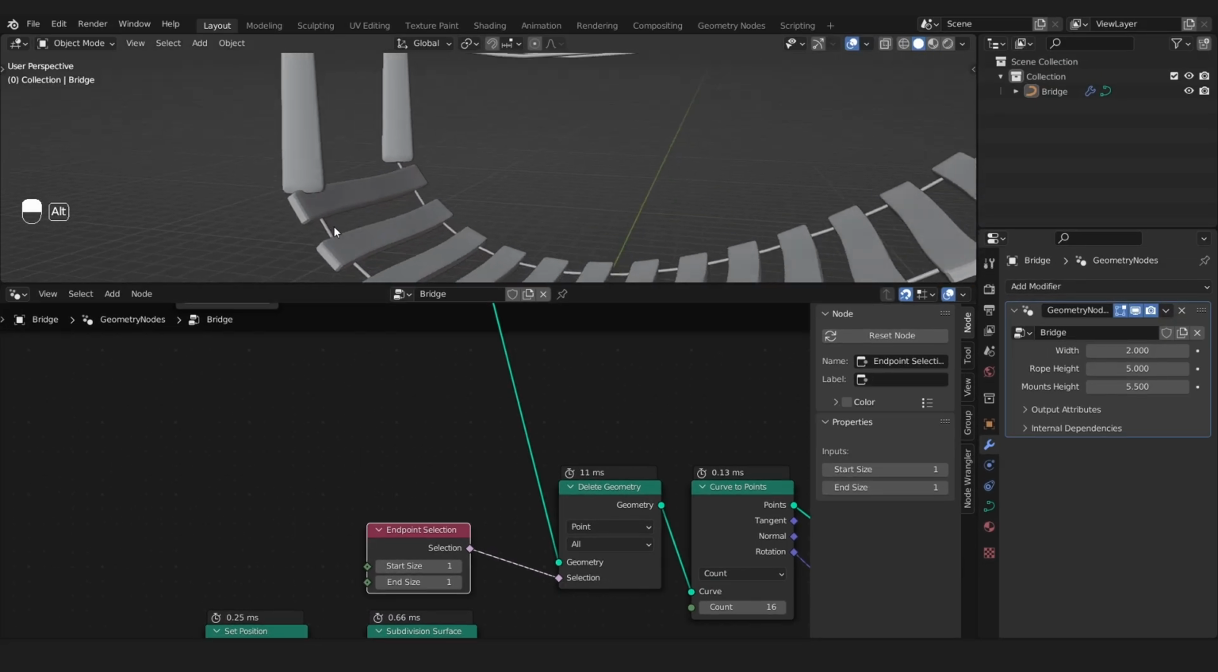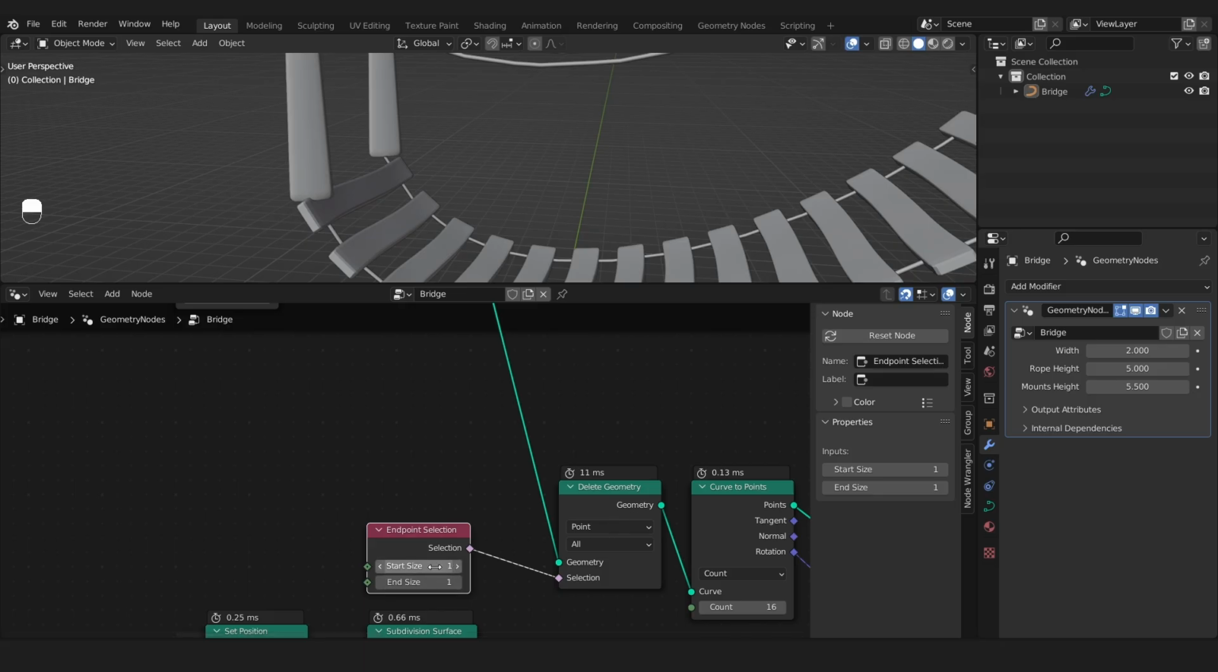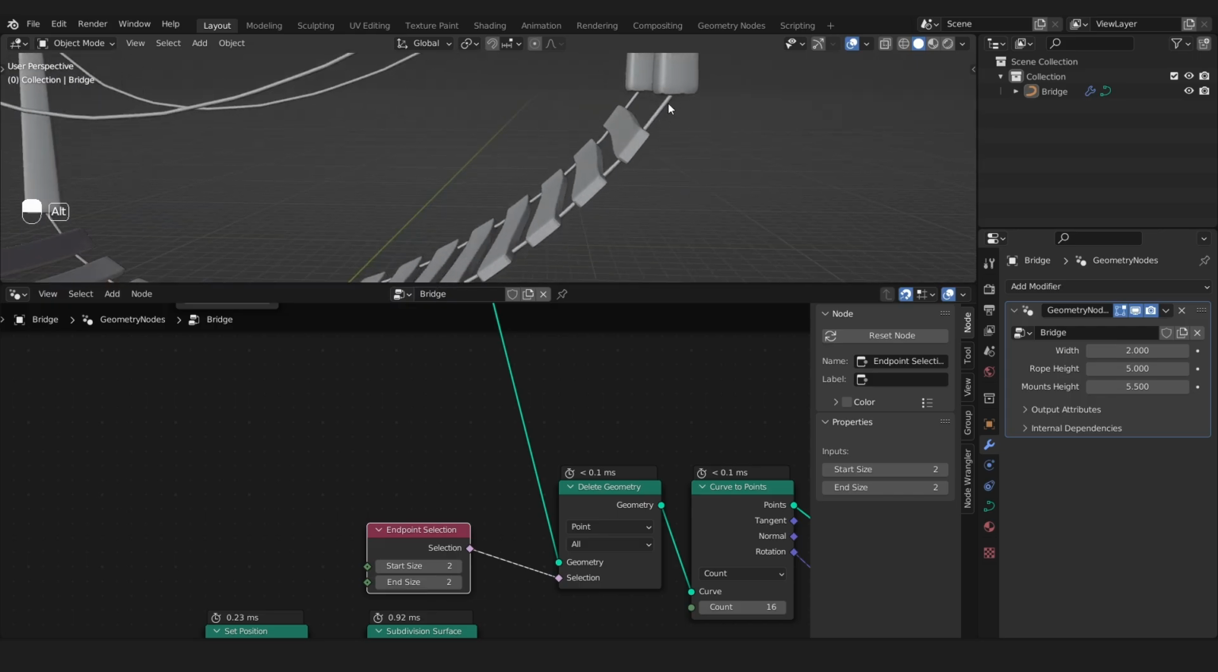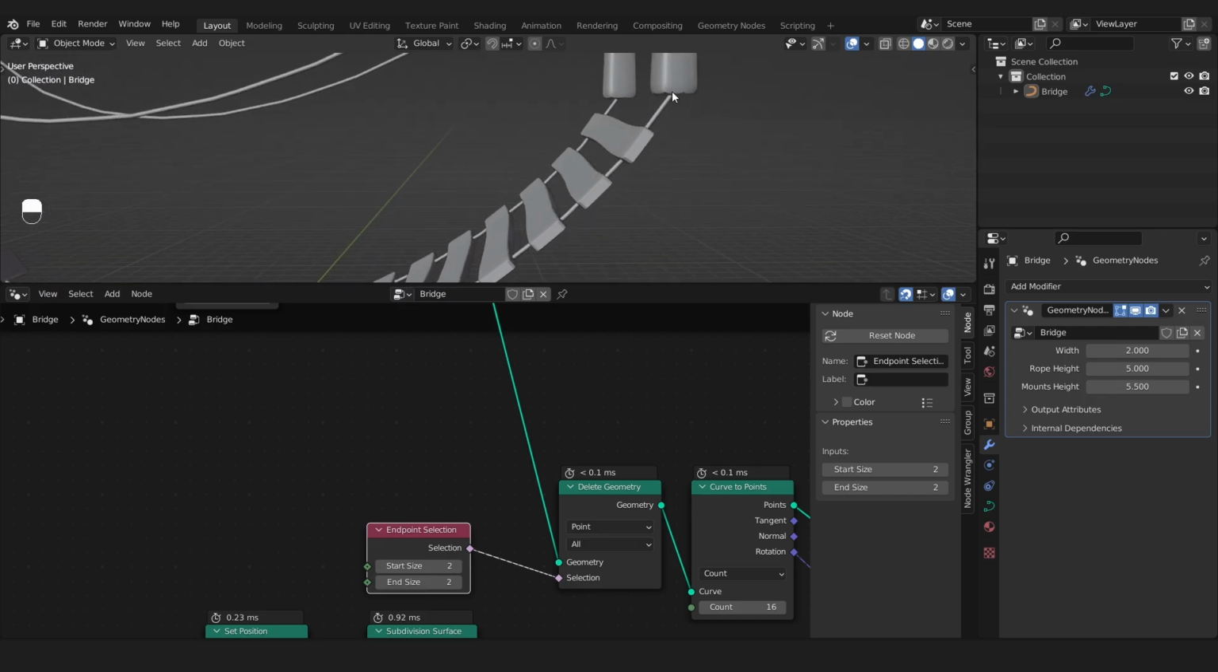And right now, as you can see, we're deleting only 1 point from the beginning and 1 point from the end. Let's bring this up to 2. And as you can see right now, this is looking neater. We don't have this wood piece that used to be clipping through our mount. So this is way better.